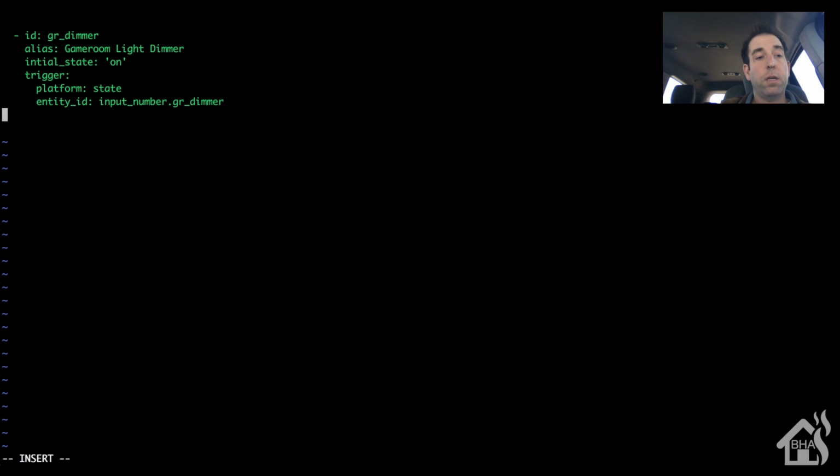The action is pretty close to the other ones, a little bit different since we're not doing an mqtt.publish for this one. It's just the light itself. So the service for this will be light.turn_on. And then we're still using a data template. We just need to list the entity ID. Of course, that'll be light.gameroom.